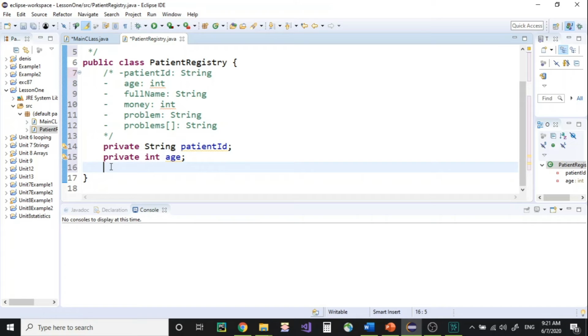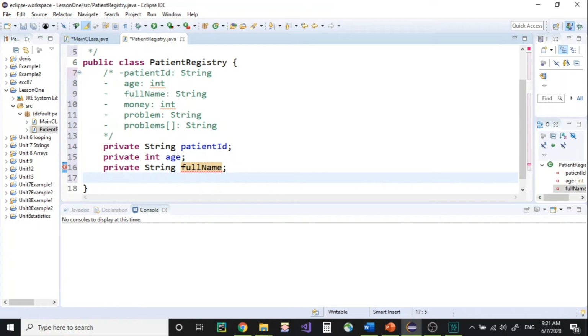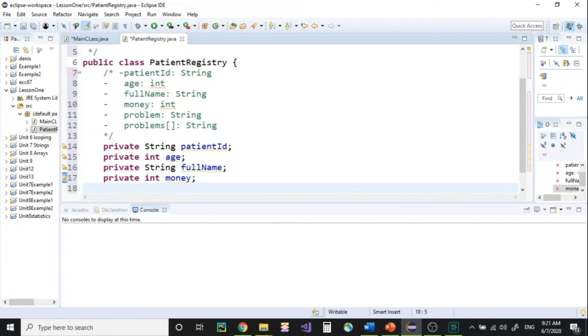We have the full name, which is again going to be a private string. So let me copy that, put it here. Now we'll call it fullName, semicolon. And we have the money, private integer. I don't like the name money and I can't think of a better word for it. If you have any better term, please feel free to change it.